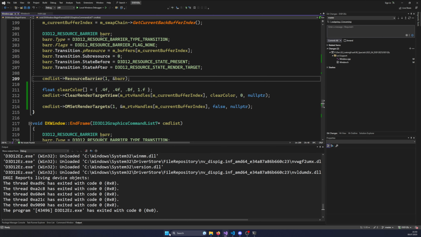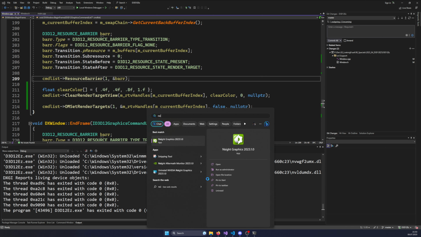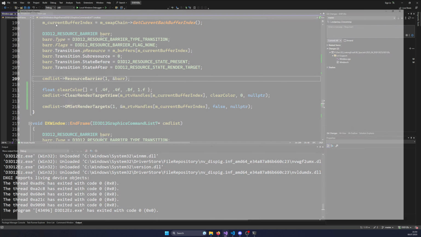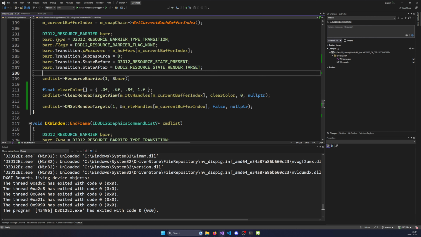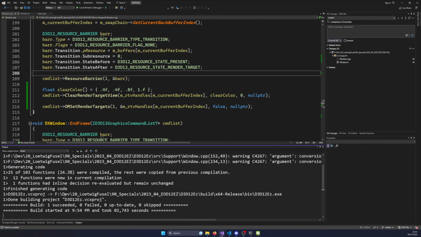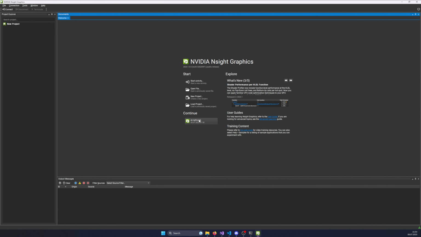Now let's open up Nsight Graphics and do a quick GPU trace of that. Right, so it should open up any second. For Nsight Graphics, we need release builds. So let's put this to release and quickly build it so that we are on release. That's important. All right, now it recompiled that.